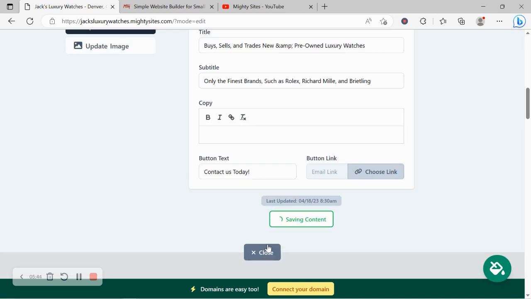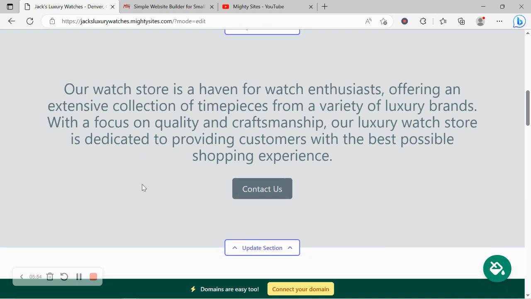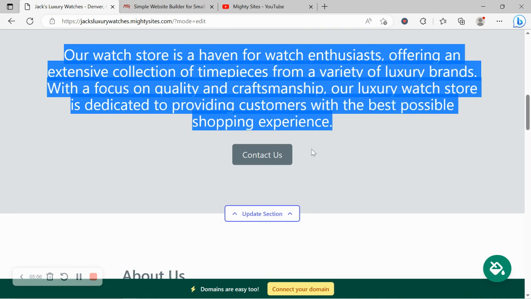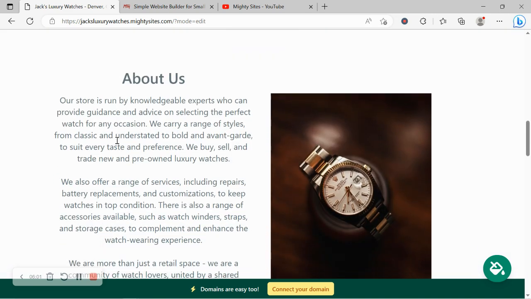Otherwise, upload a PDF file. So when your customers click on that button, maybe it will take them to a PDF file of your catalog or the different current specials or promotions you're running. Over here, again, pre-written content, button can link to various places. Click on update section and work your magic.